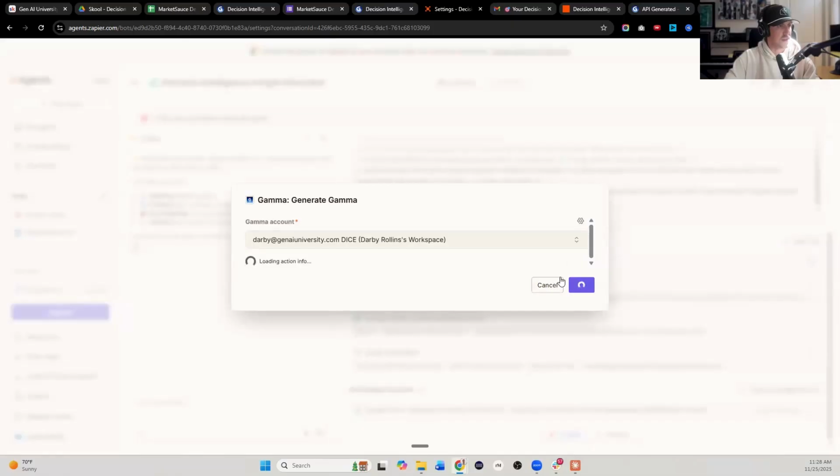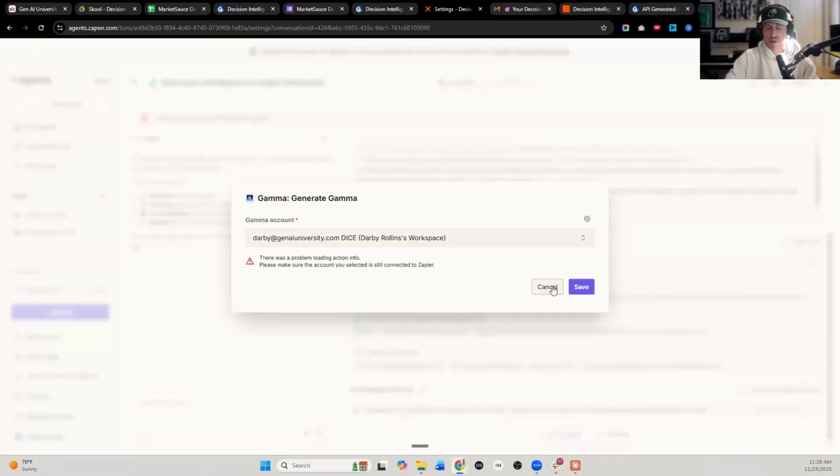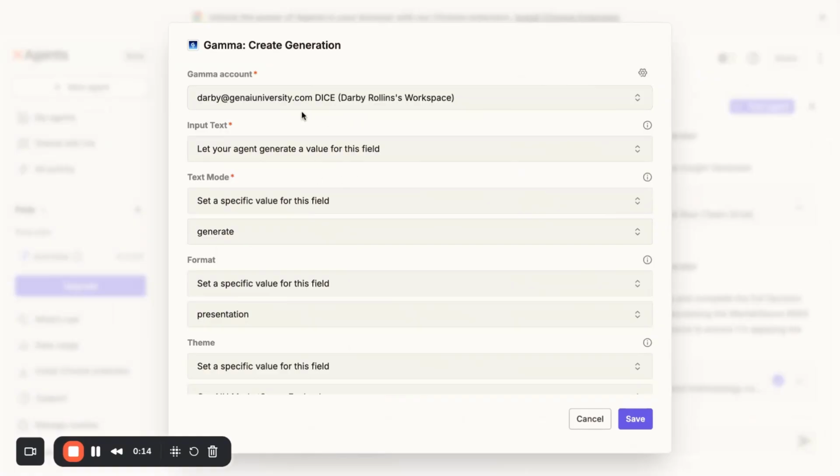Oh my gosh, why is this not pulling up? This is so annoying. Trying to think of how I can show this because it is hard to describe without actually being able to see the different pieces. This is what you'll see whenever you get Gamma added into Zapier.